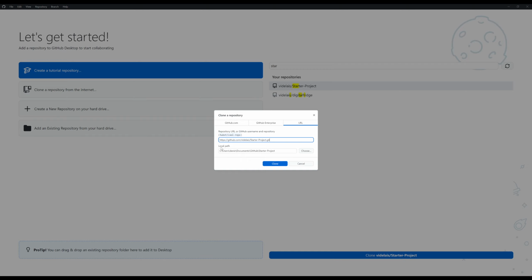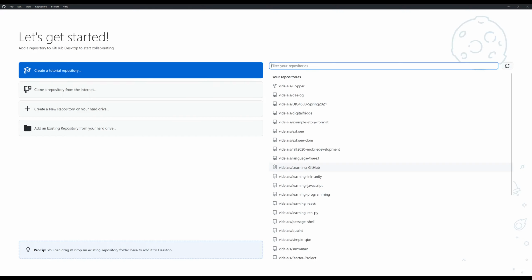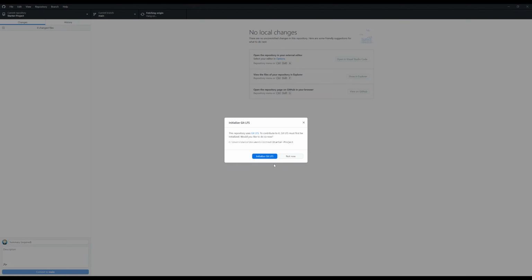In this case, I'm going to allow the local path to be basically my username on Windows, document/github/starter project. And I'm actually okay with that, so I'm going to go ahead and click on clone. Okay, I'm going to pause right here, and let's go back to the slides so we can catch back up.